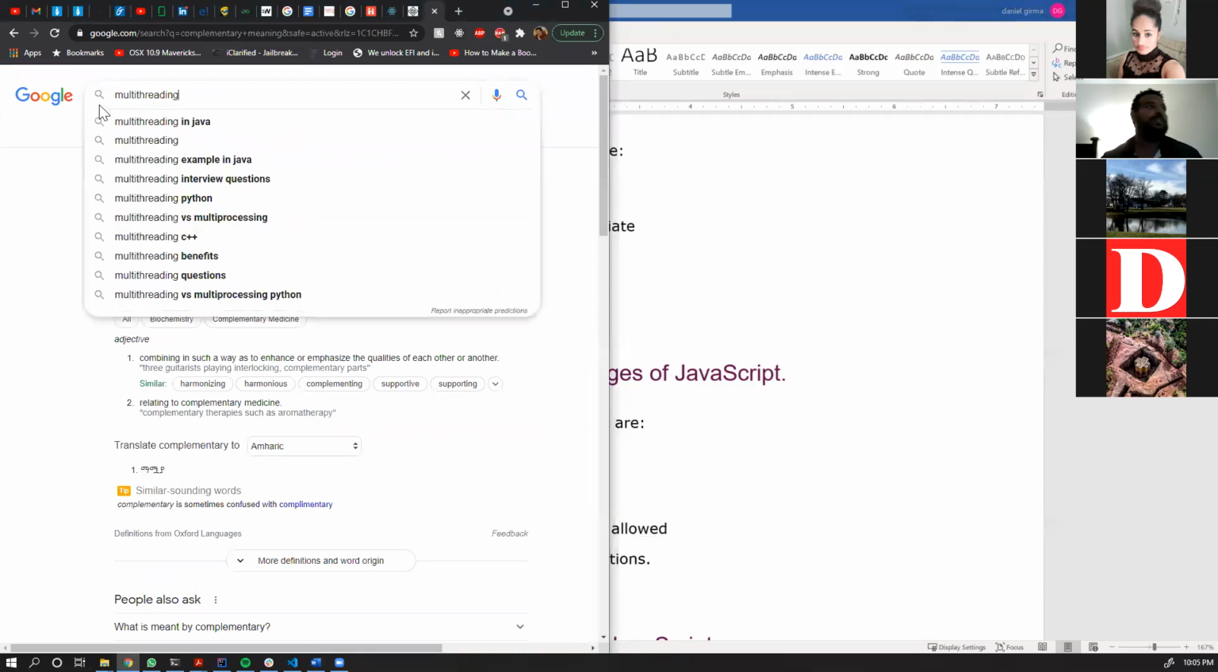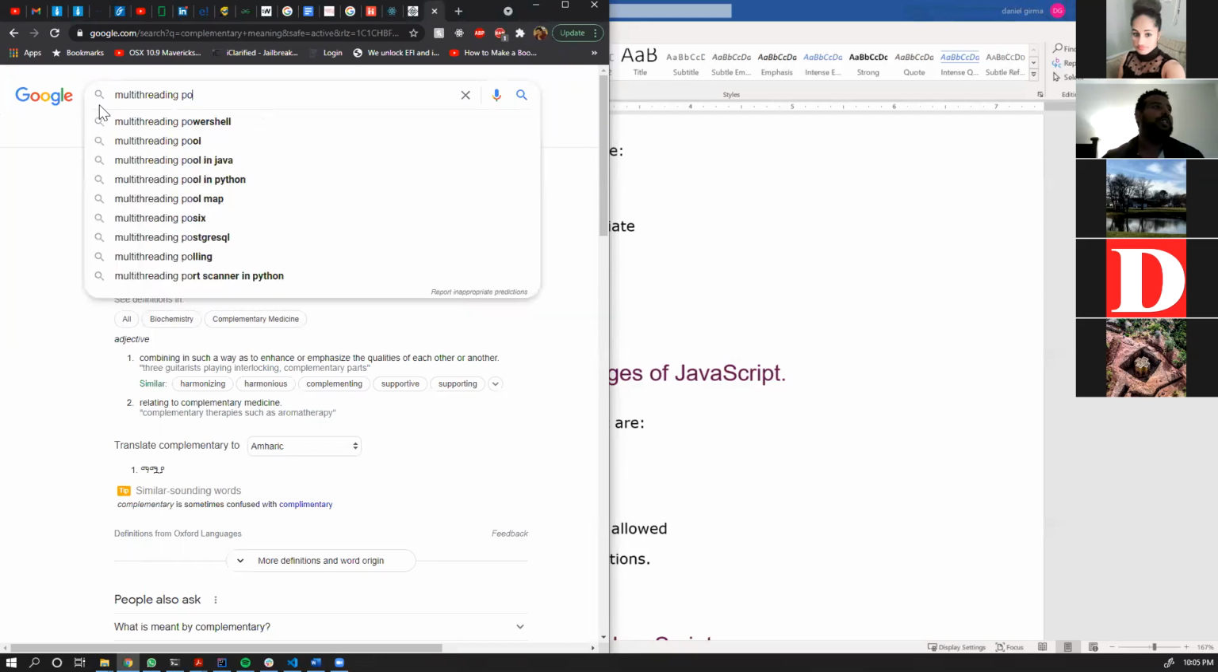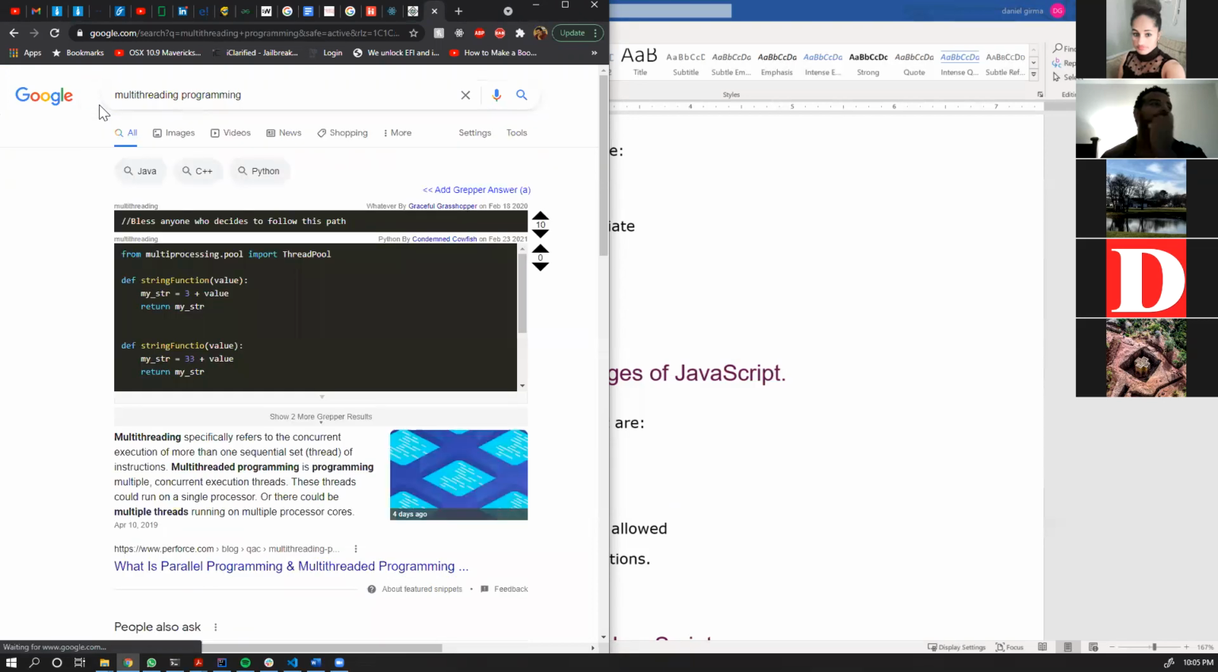ያሱ ማለት በኤችቲኤምኤል ስለምናነብ ነው የሚል ነገር አለ multi-threading how to read and write into file using javascript ነው በኤችቲኤምኤል ነው ማንበብና Multi-threading specifically refers to concurrent execution of more than one sequential set of instructions, a programming of multiple concurrent execution threads. These threads could run on a single processor, or there could be multiple threads running on multiple processor cores.